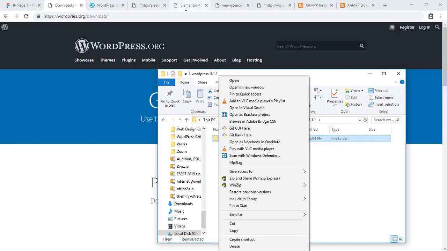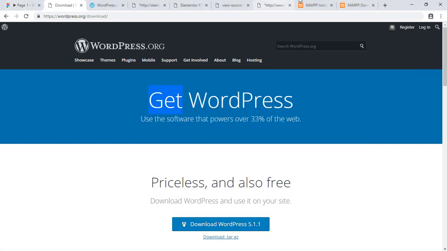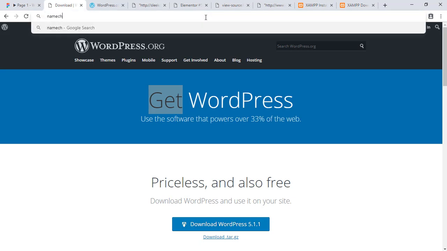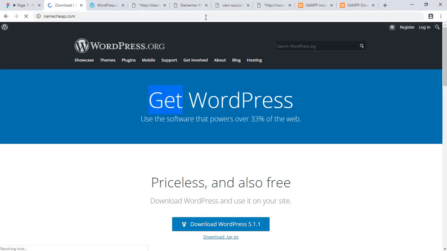So if we want to build on our website, say we have a hosting account with any hosting provider, what we would need to do, for instance, we are using Namecheap. They are a hosting company.